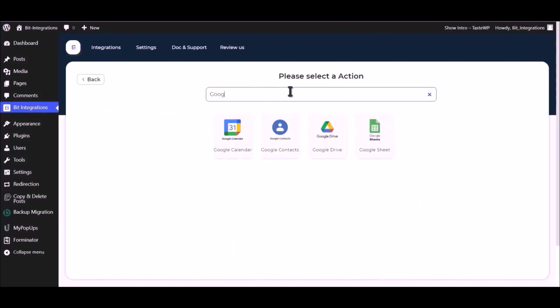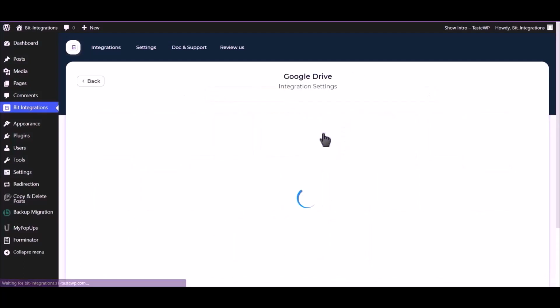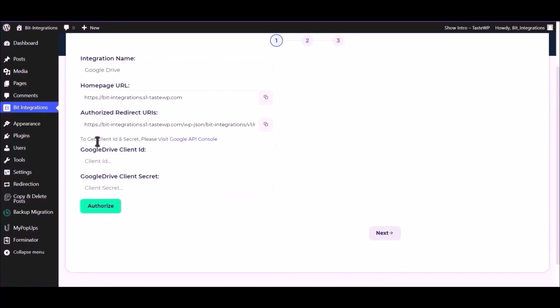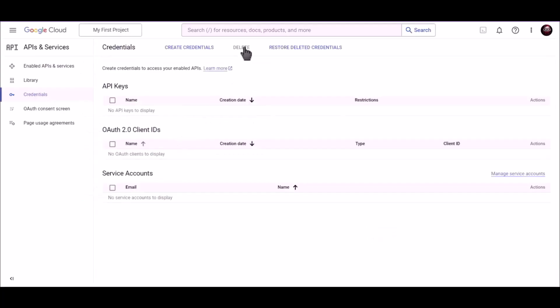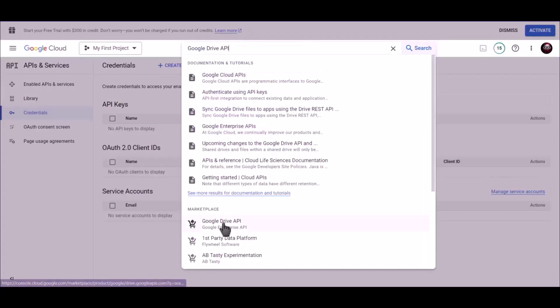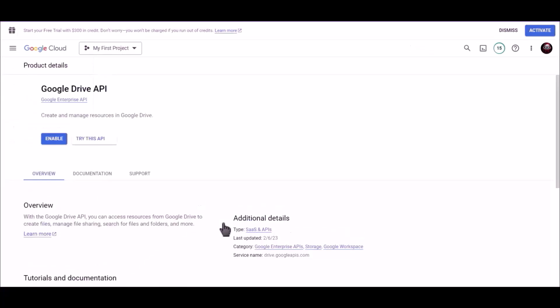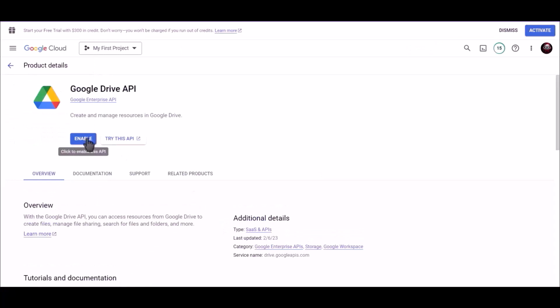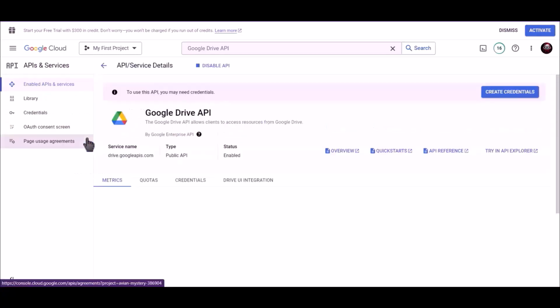Now search and select Google Drive. To get client ID and secret, please visit Google API Console. Search for Google Drive API. Click on Enable. Go to Credentials.